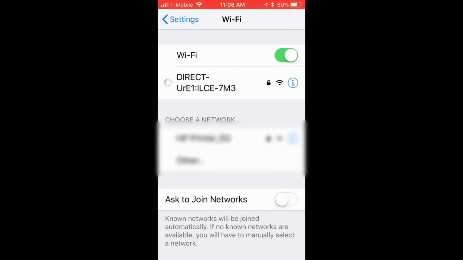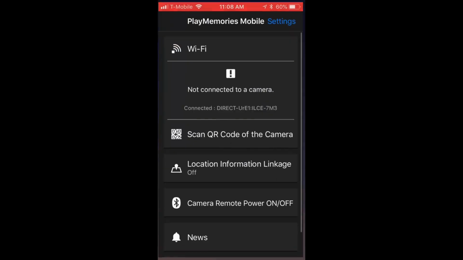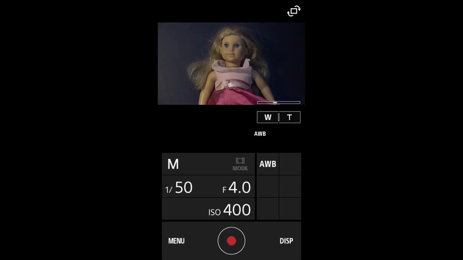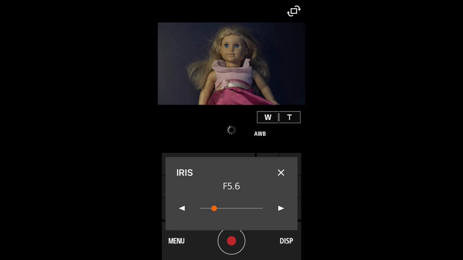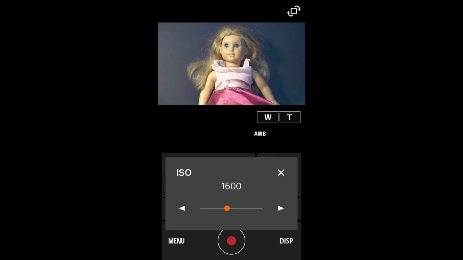Again, go ahead and select your one that starts with direct. Then go into your Play Memories app, and then you'll be able to control different things like, for instance, your f-stop number. I can increase this, and after a few seconds you see it'll get darker. We'll go ahead and reset that one. You can change the ISO. Let's go ahead and increase that.